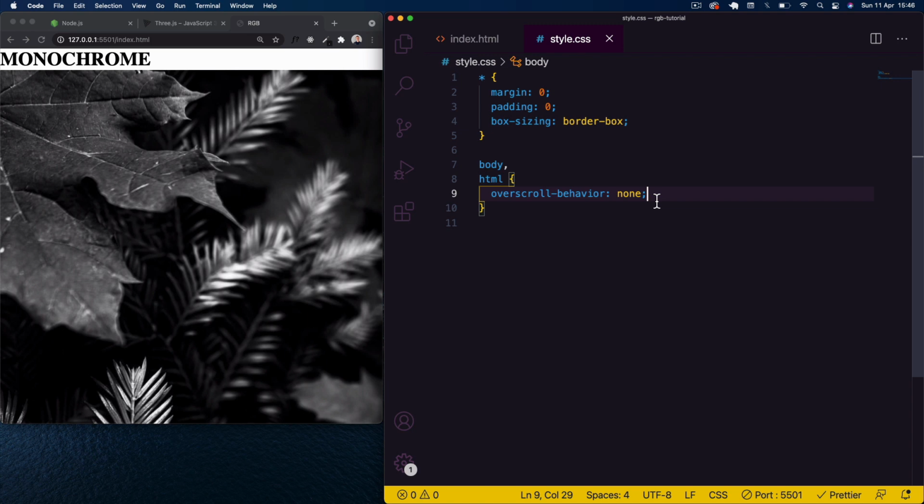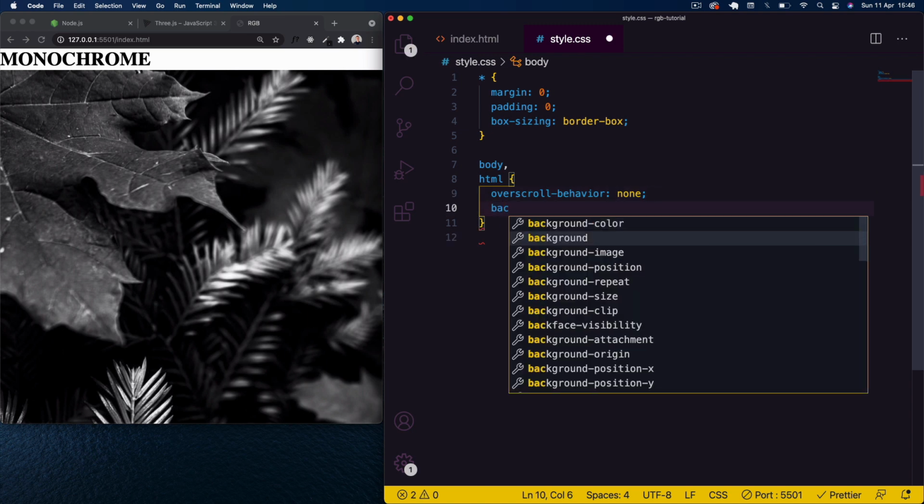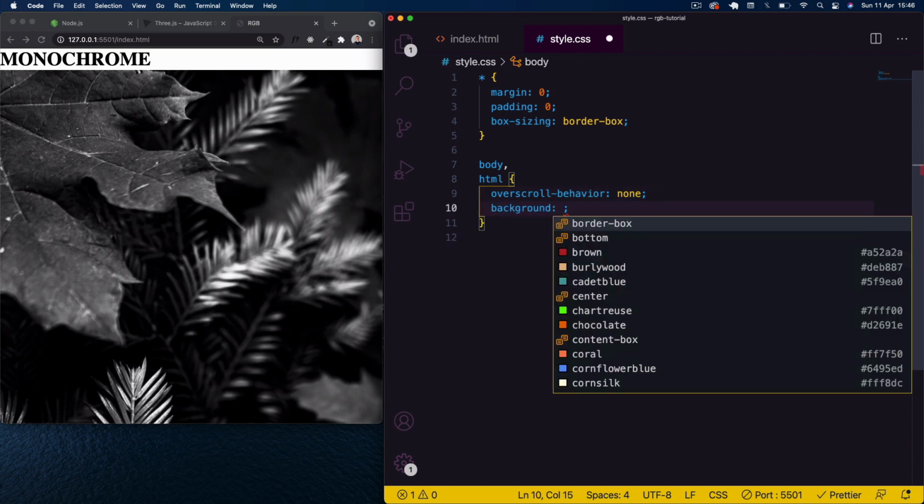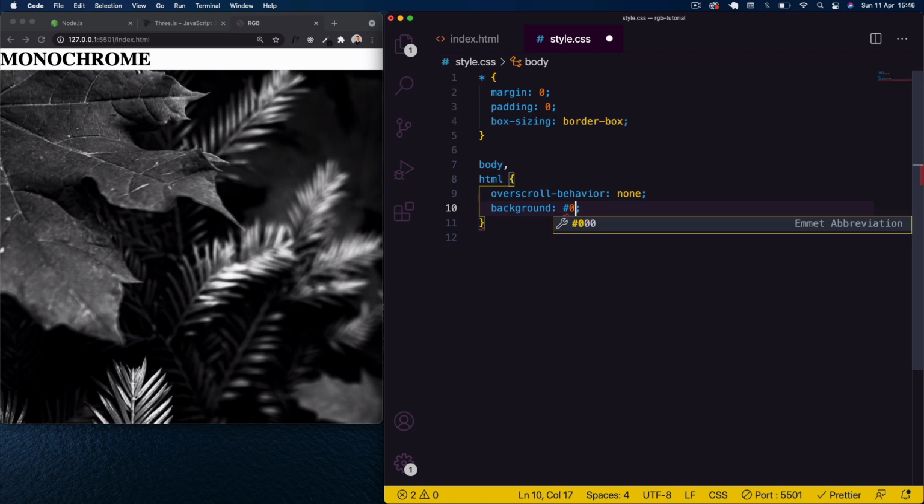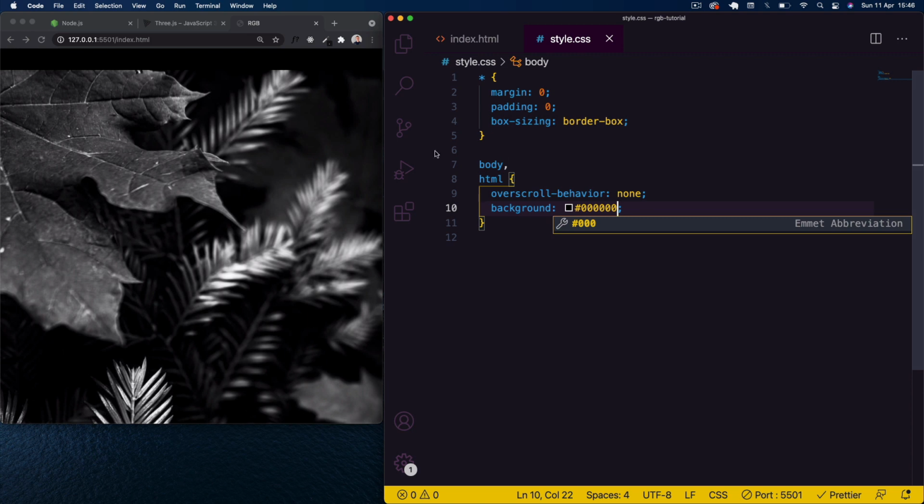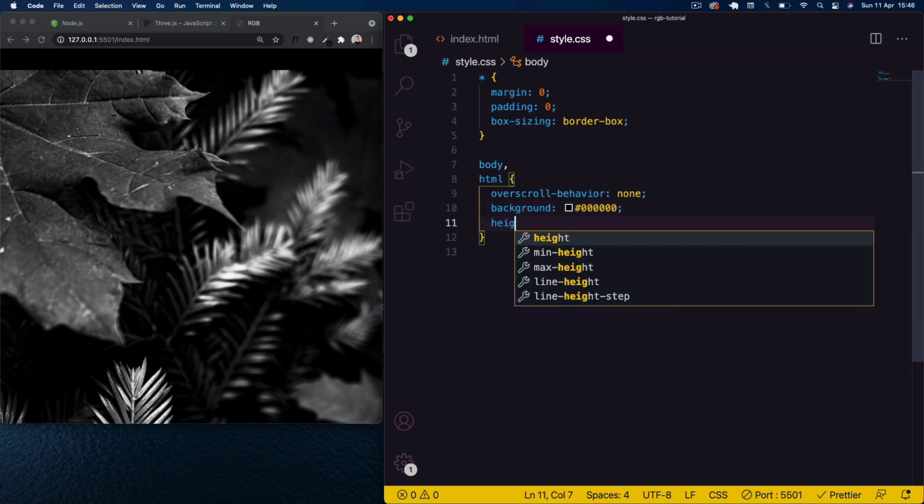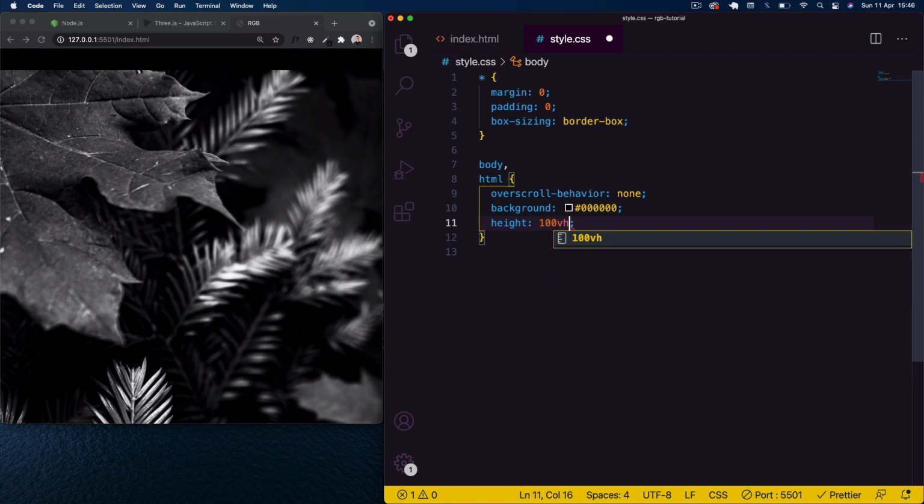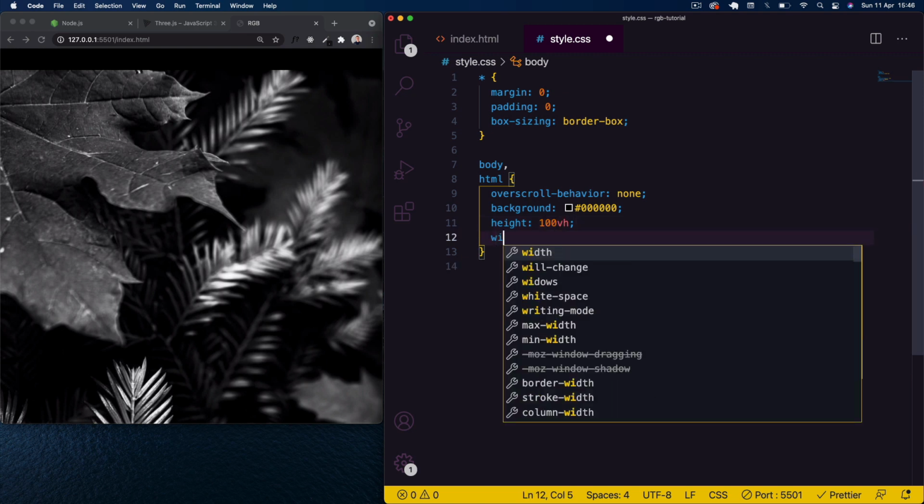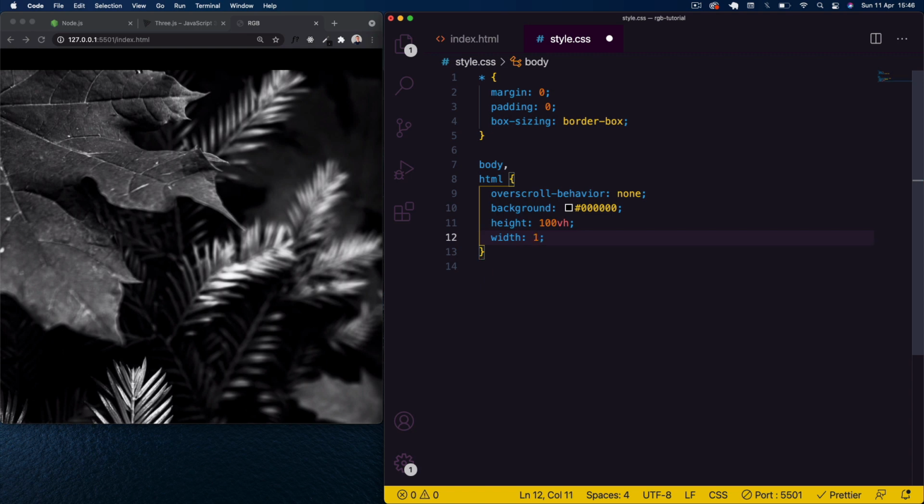Okay, and then the next thing I want to do here is just adjust the background color to solid black. So we'll just say 0, 0, 0, like so. And then underneath this, I'm just going to give this a height of 100 viewport heights. And then we're also just going to give it a width of 100%. Okay, so that will just fill the viewport basically.